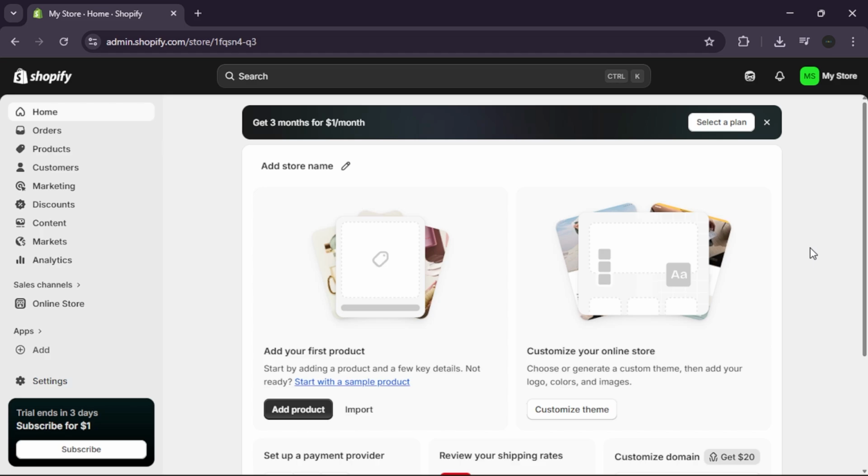Hey everyone, in this video, I'm going to show you how to integrate Courier Guy with Shopify so you can automate your South African shipping and fulfill orders with a single click in 2026. Let's get into it. First, search for the app.